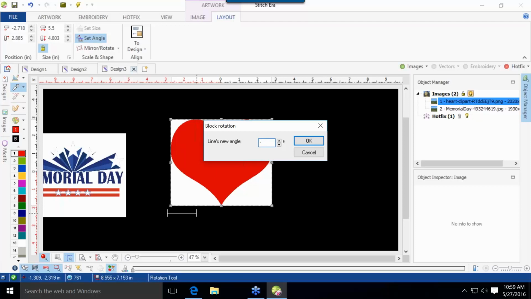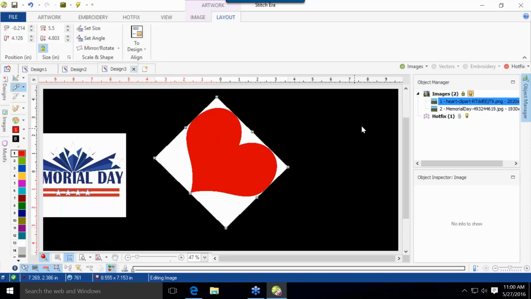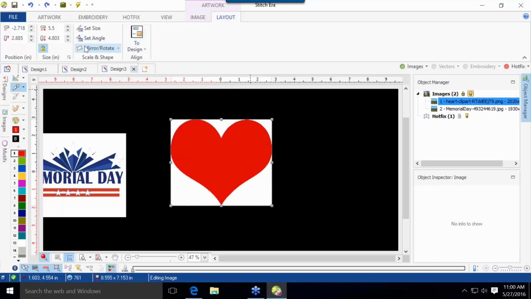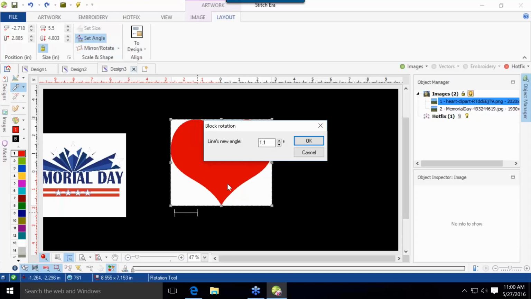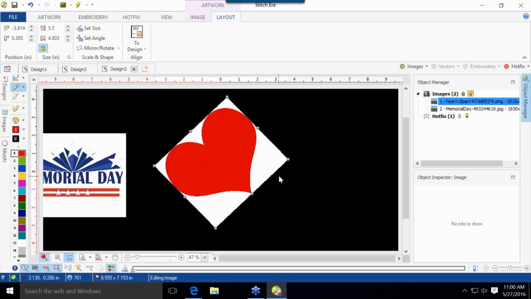And in order to get this to tip to the right at a 45-degree angle, I need to put a negative sign because I'm going to be going clockwise on the rotation, and I'll do 45. And right now that heart is at 45 degrees. If I wanted to go the other way, instead of putting the minus sign in there, you would just go to 45 degrees. And it tips the other way.